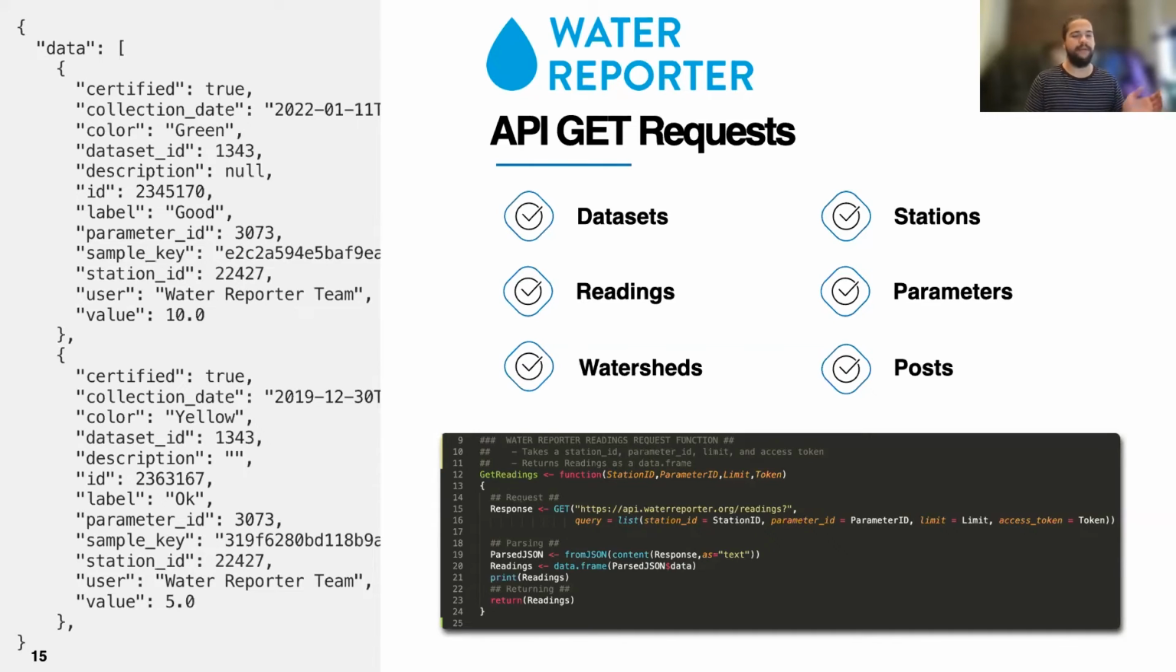And then at the bottom, I've got an example of a readings request function written in R. As you can see, it's pretty short. Basically, this readings request takes a station ID, a parameter ID, and a limit, which sets the number of responses you'll get. I believe it's capped at 100, but you can set that to be 10,000 to get basically all the readings stored under a data set. And as well, it takes the token that I talked about earlier.